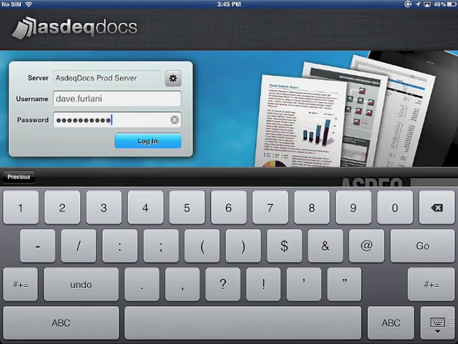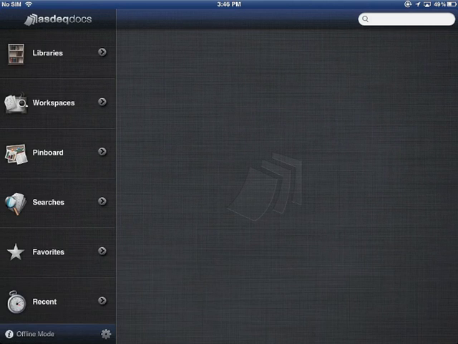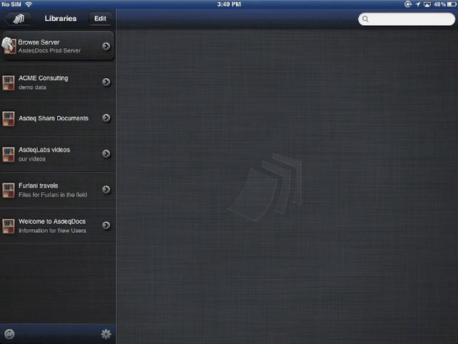So I'll just log in to our iPad version. We also have an Android version available, and I'm just using my network login name and password. Libraries are the area where the files and folders are collected together. These can be built up from one or more of the back-end file repositories.